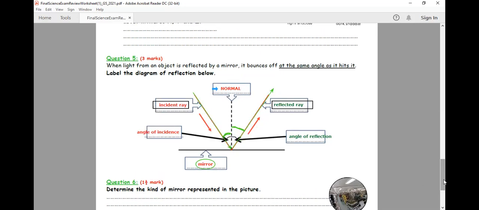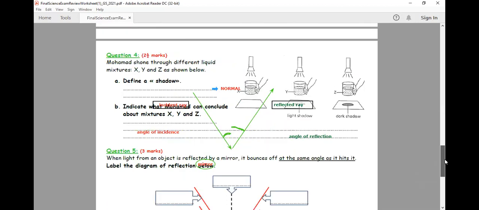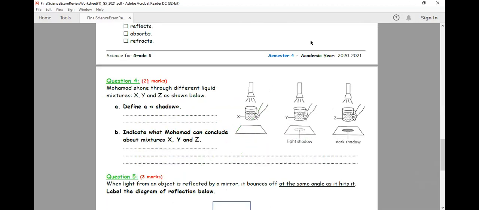Mirrors are opaque objects with smooth surfaces. Let's see other objects. We have 3 different objects. Muhammad was doing an experiment. He took 3 different mixtures, X, Y, and Z. First of all, when they're saying that we have shadows forming, light shadow, dark shadow, how do shadows form? How do they happen?